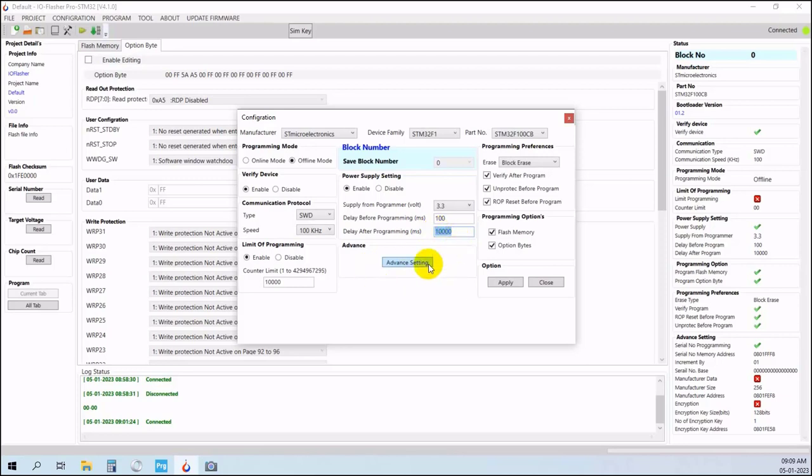Then you have advanced settings. In advanced settings, we will see in a separate session. Then you have erase options. By default it is showing block erase. You can select block erase. This means whatever file you are selecting, or whatever size of the flash you are selecting in the flash memory tab here. I will show this also. So let me show it here only.